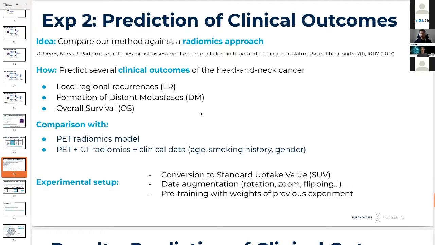This is a difficult task as all the clinical outcomes have a pronounced class imbalance, approximately 80%. Therefore, it's also harder to train a deep learning model on this task. We added one more experimental setup to this experiment. This is a pre-training of the weights of our 2B3net with the weights of the previous experiments. This serves as a basis for fine-tuning the model.